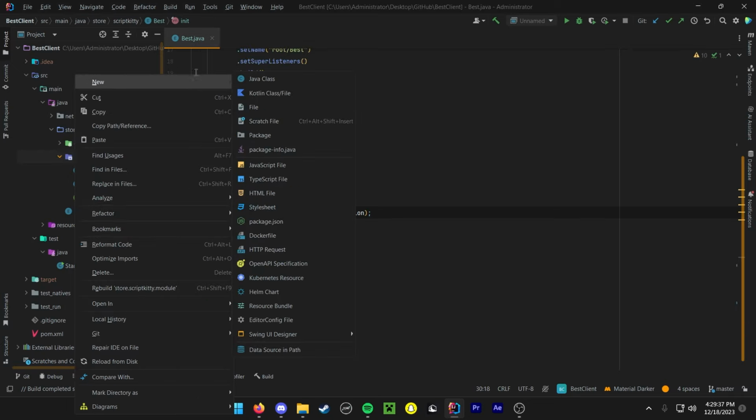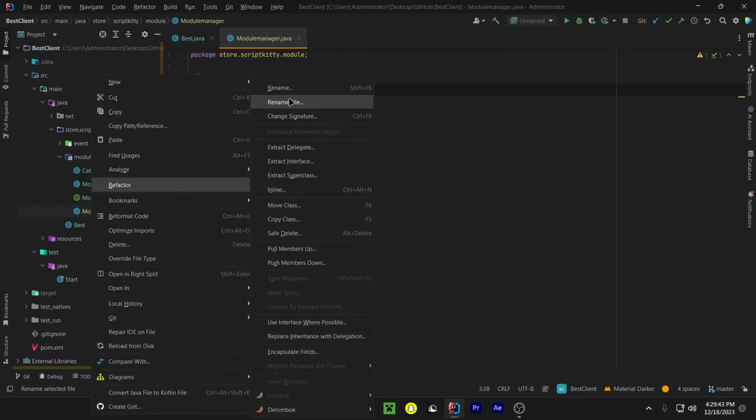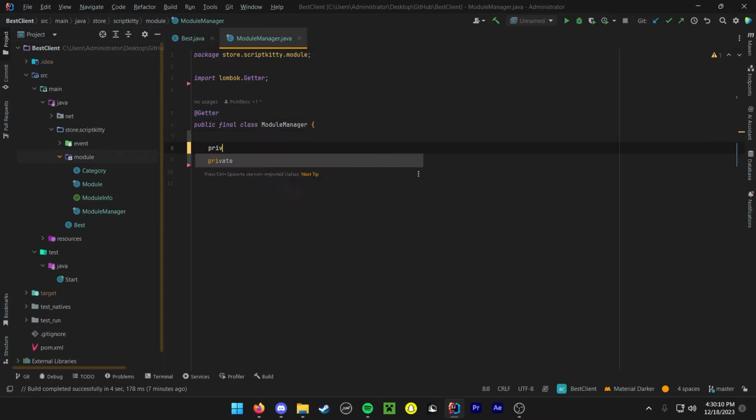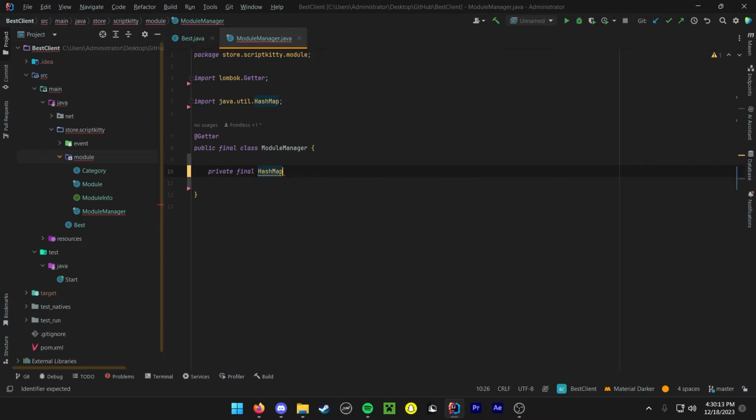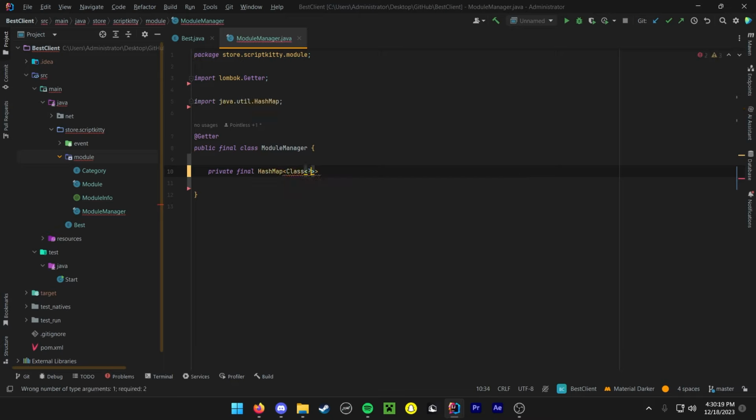So now we need to make a module manager to handle all of the modules in a client. I messed that up royally. Okay, let's change that. Okay, there you go. So let's start off with getter. Let's make sure this is final. So let's go ahead. Private final hash map. This is going to be a pretty complicated module manager. We are going to be using hash map as it's more efficient and more performant than, say, a list or an array list. So we're going to be using this hash map, and this is going to be modules.